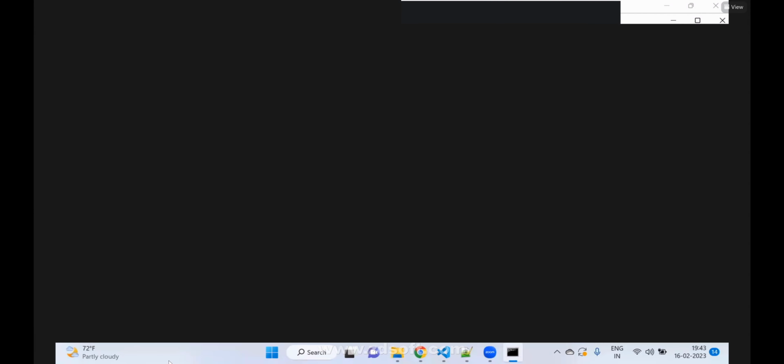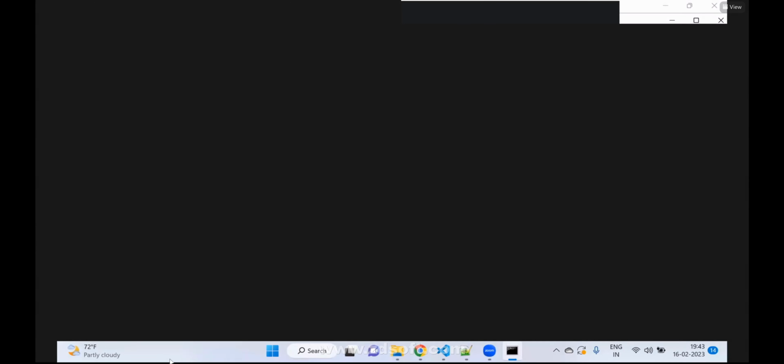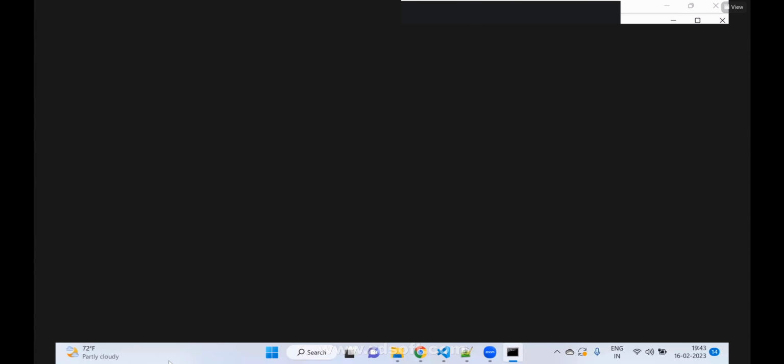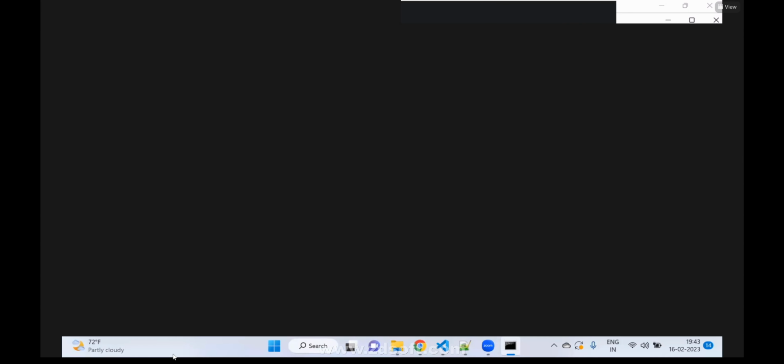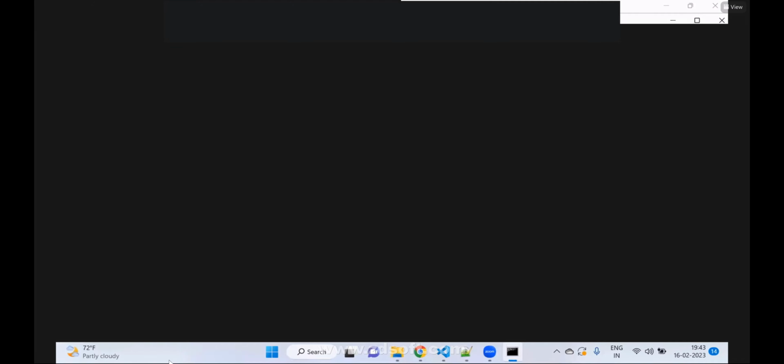It will show you the report in percentage: which line is covered, which line is not covered, which function is covered, which function is not covered. All those things we will be able to see. It will show you a report like this.